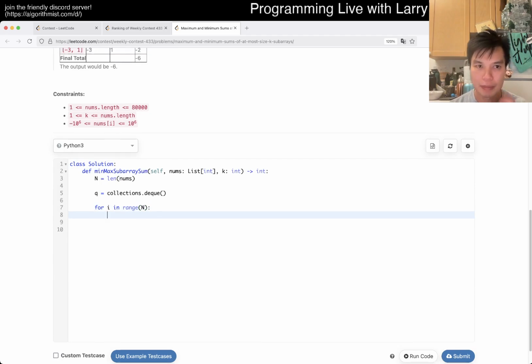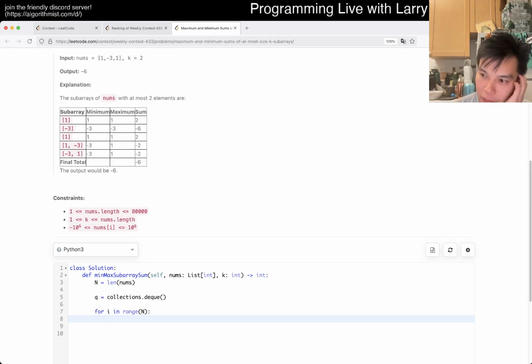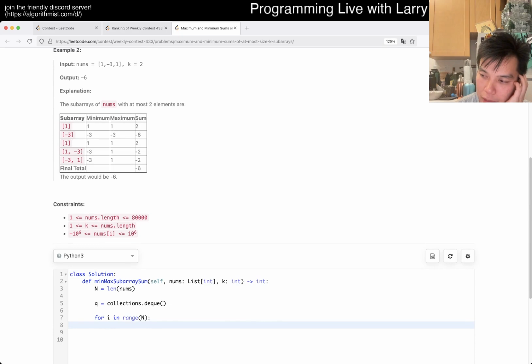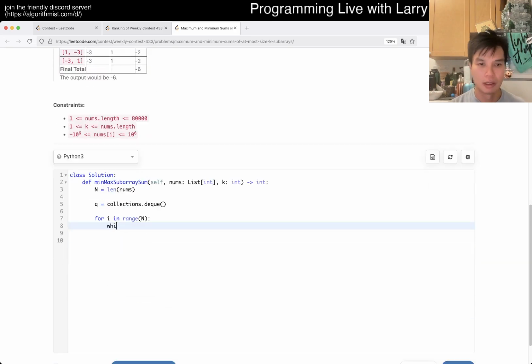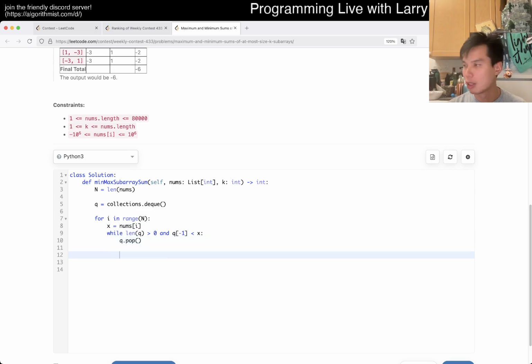Okay, so then, okay, if we're focusing on the max, if this number is bigger than the previous number, then the previous number can no longer be the maximum element. Okay, fine. Is greater or is less than q. Oh wait, no. X, then q dot pop right, or just pop. Okay, and then q dot append x.